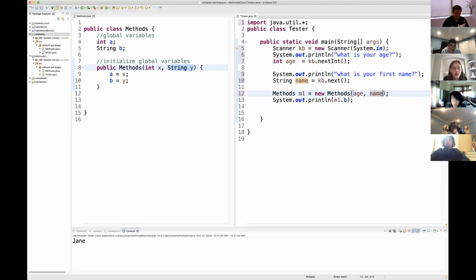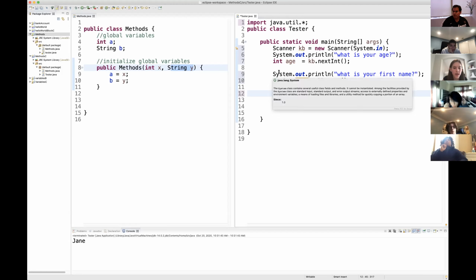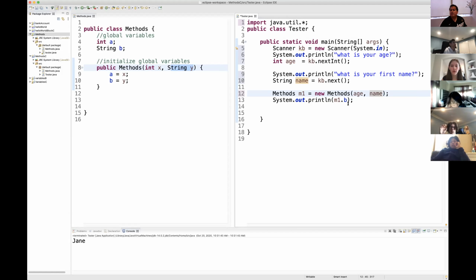Mr. Marty, yes. If one of your parameters for your method is double X and you have an int, can you still use it? Absolutely you can. It will still pass over. Yes. It will just append a decimal zero to the end of it. Okay. So methods m1 equals new methods(age, name). Okay. So we're perfect. So for example, if I just say hello and I concatenate the name.